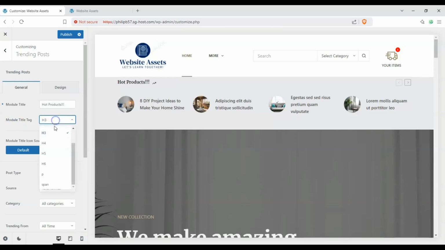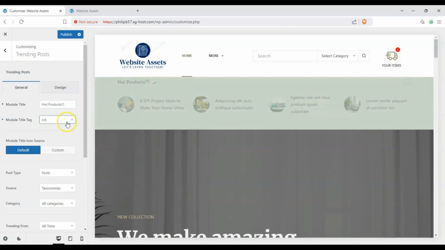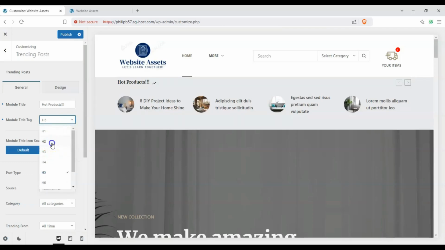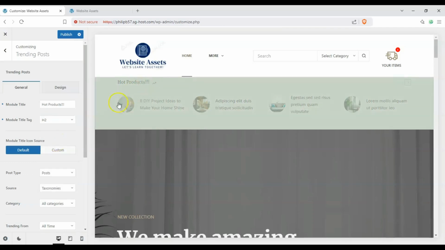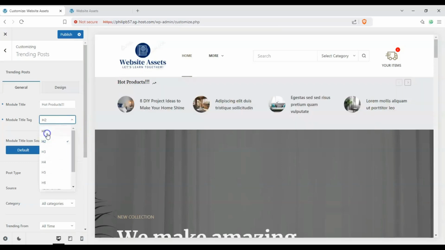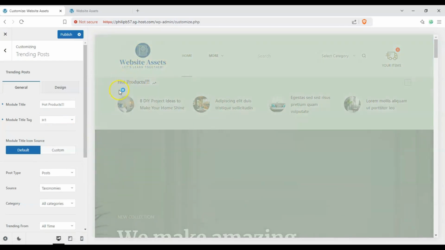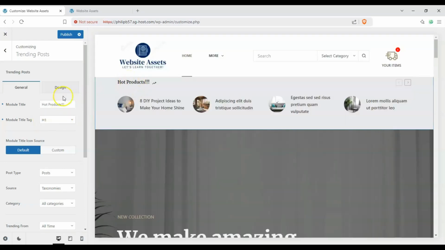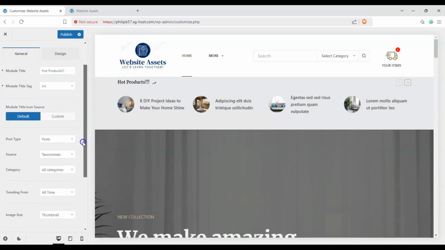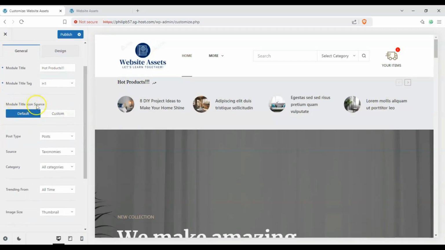And then we can change the size of our font here. We can make it H2, and it's going to make it a bit bigger. Or H1 maybe, extra big. If that does anything. Well, it actually should, because it's H1. Oh, anyway, let's scroll down here, and then we have module, title, icon source.